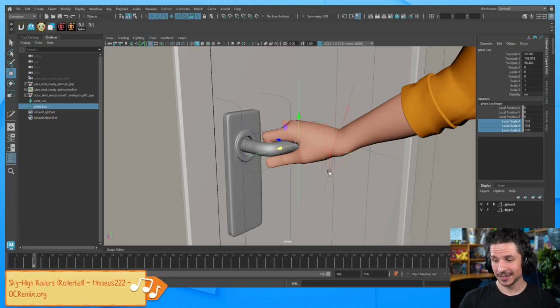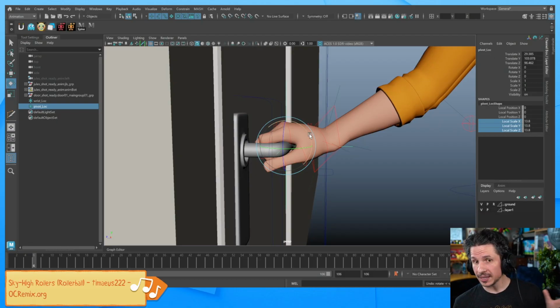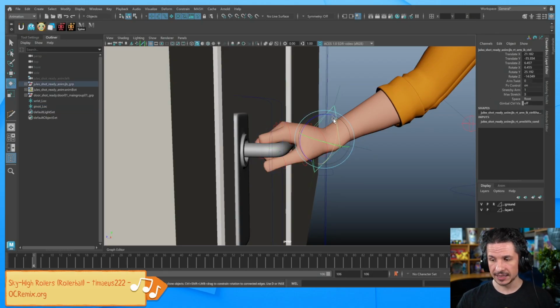So this locator here is going to be the thing that I use to animate the rotation so that the hand follows along. Great. So with this, we essentially have a very basic setup here that we could use to get everything working. What I would do, and let's actually just set this up here. So this is going to be the most basic setup that we can use here.